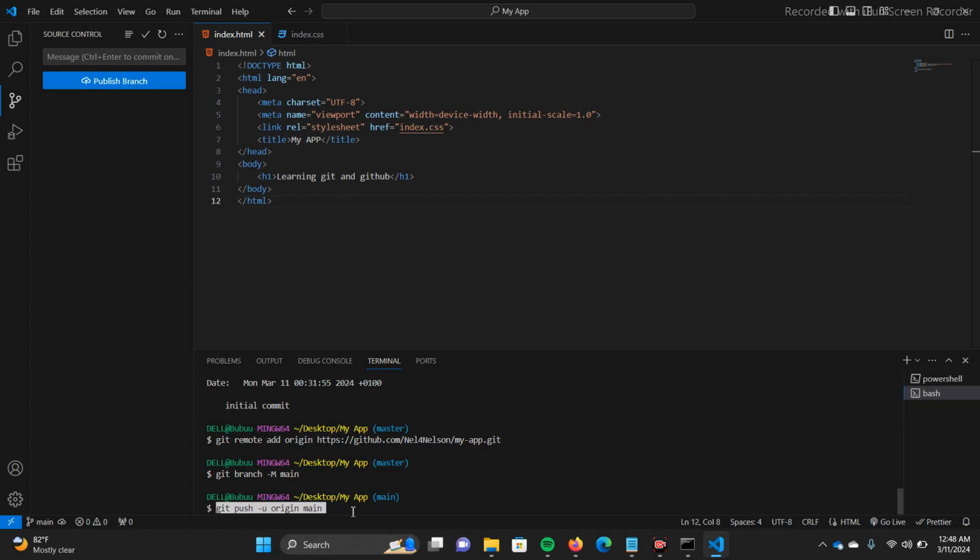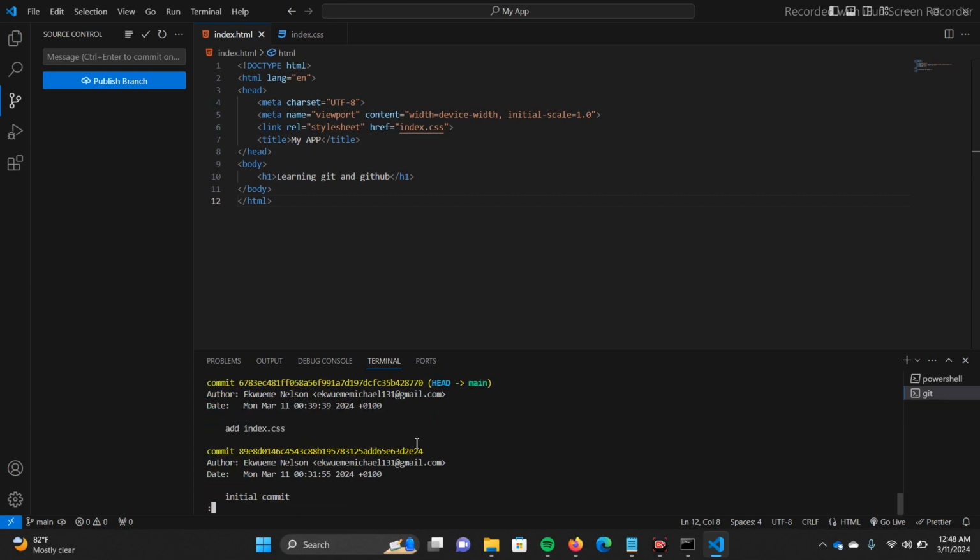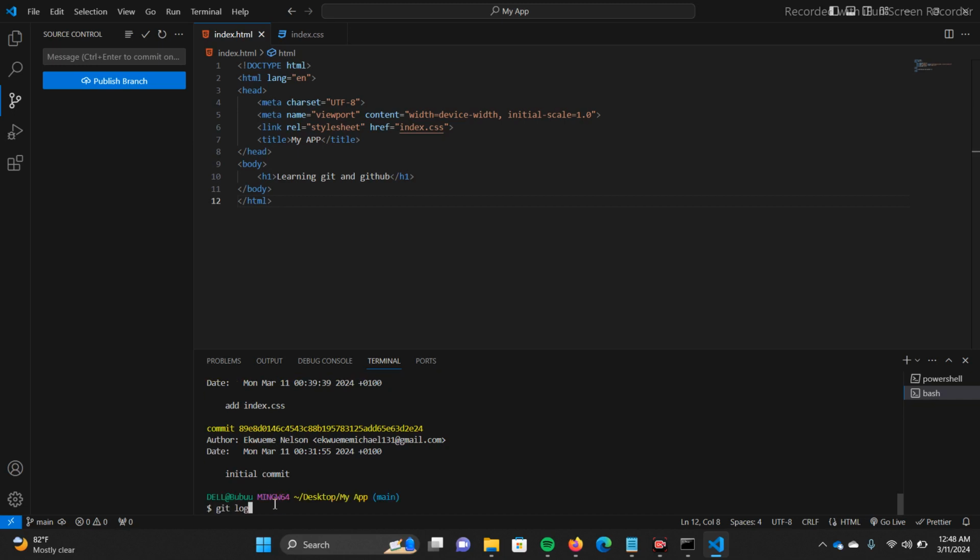Before I push, let me check git log. Okay, now it has changed from master to main. This is what we have, the whole code and the commits we have in our main. So that's what we want to push. I didn't push yet, so let me just put it.